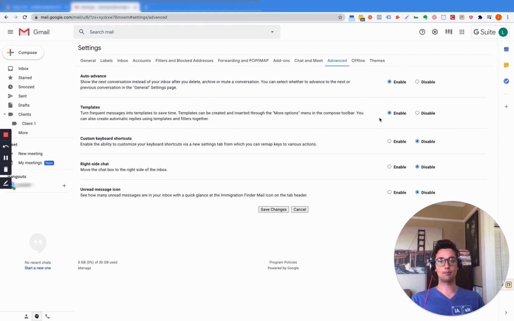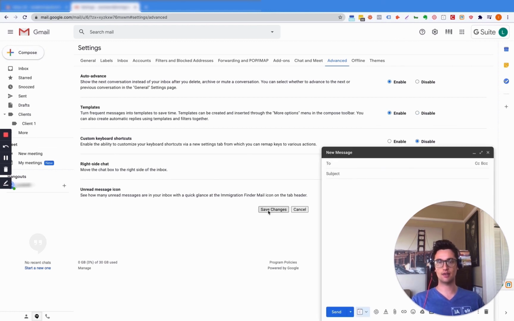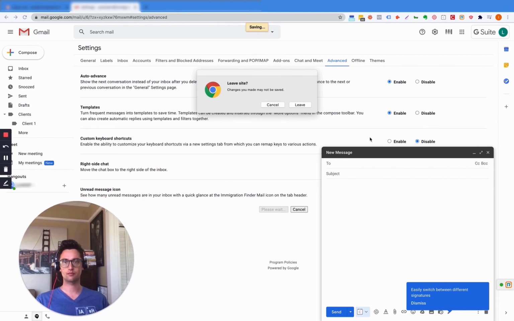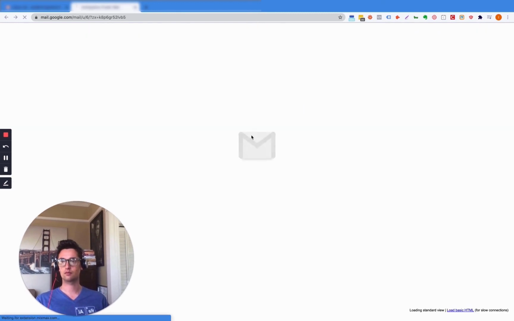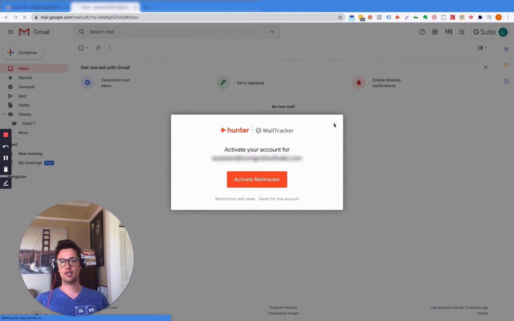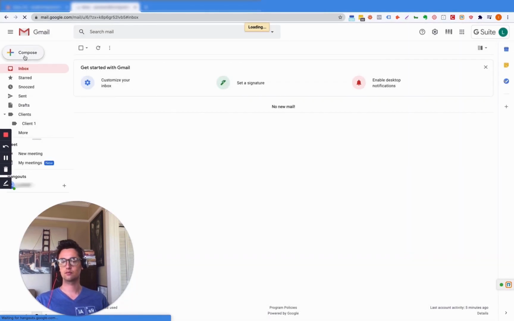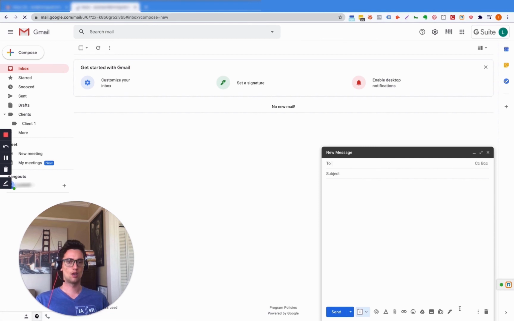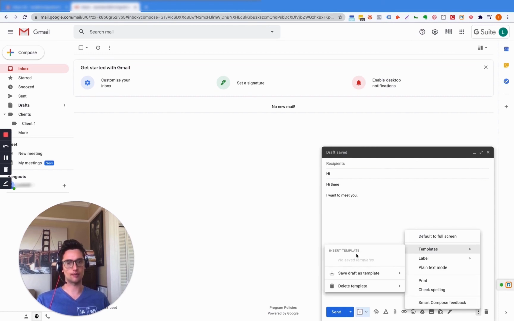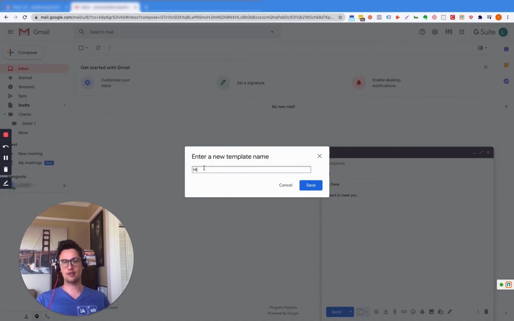You can also click templates too. What a template is, once you have that, save changes. You can hop into here. We can actually click Hi there. You can actually make templates off of here, which is a really cool feature. For example, you can click Save Draft as Template, Save as New Template. Then you just name this, and whatever the name is here is generally the subject line.